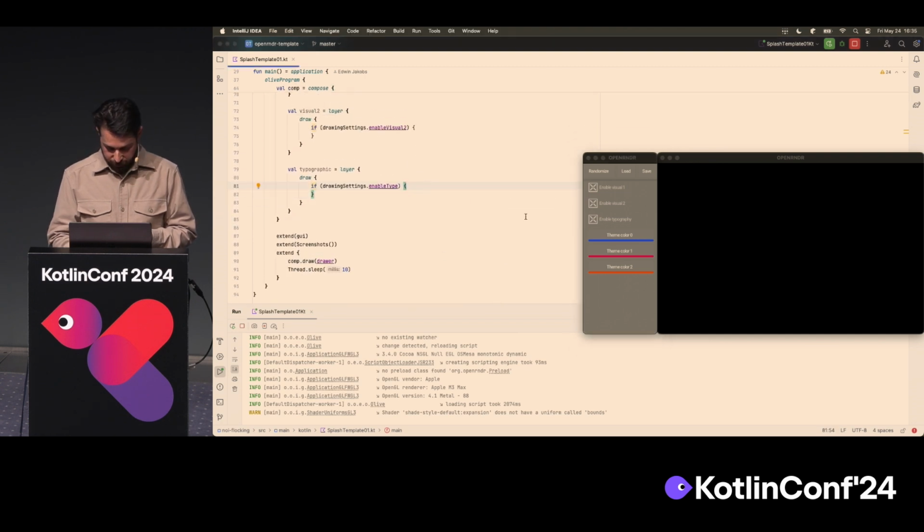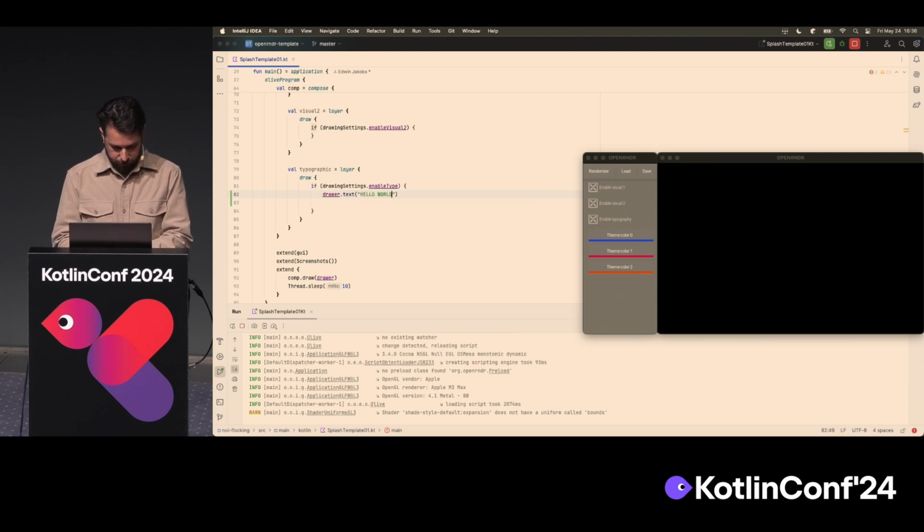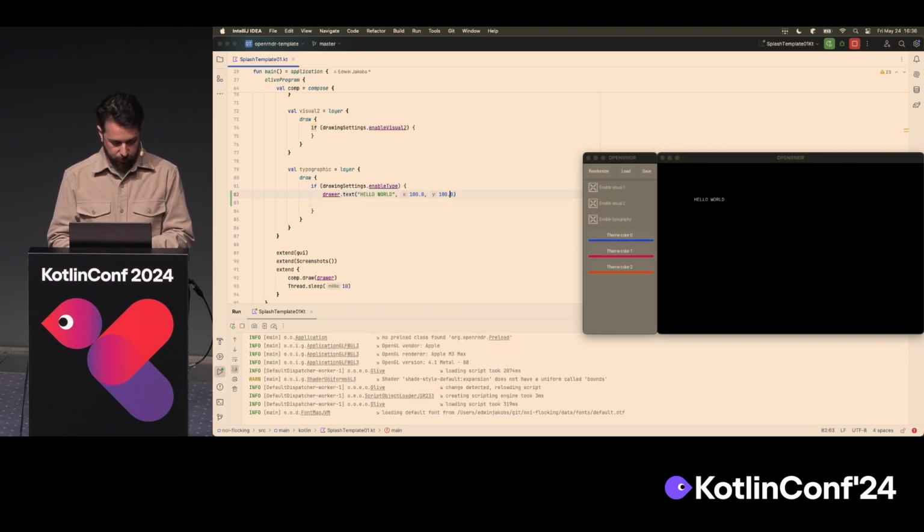So there are some toggles to turn on and off some of the layers, and there are some predefined colors. And let's start by making a very simple hello world. There we have hello world.